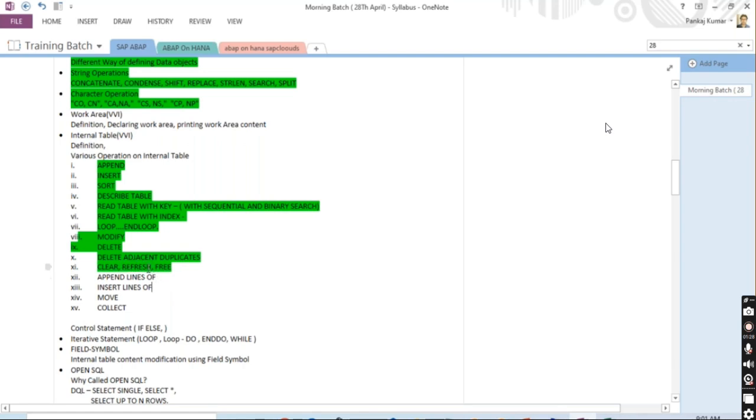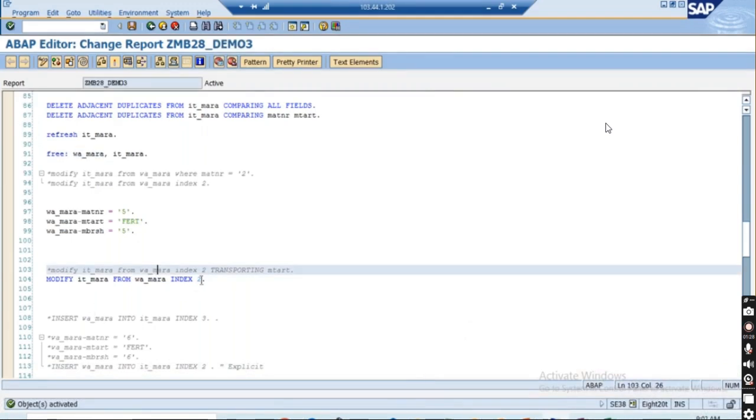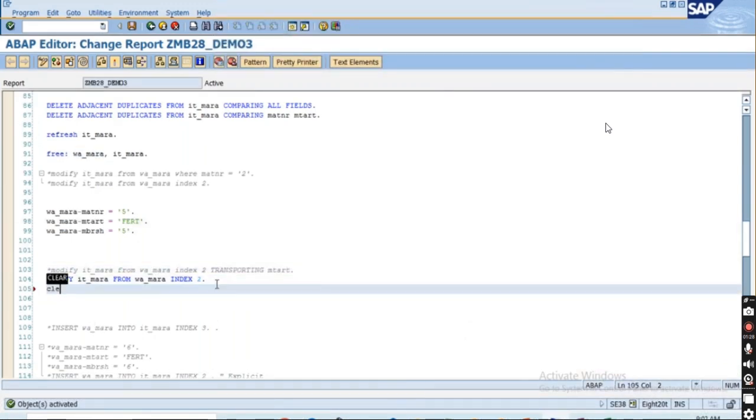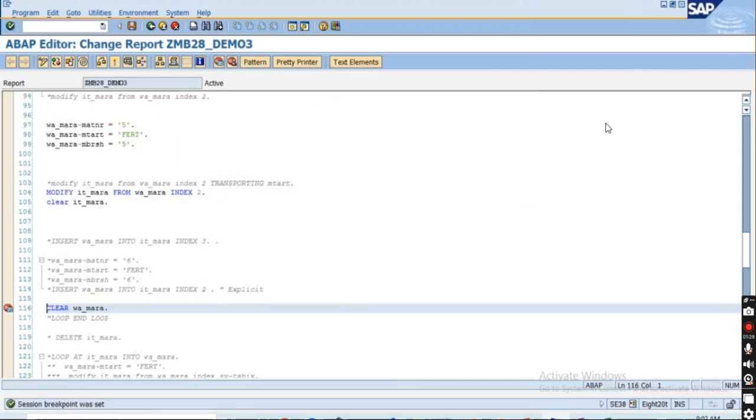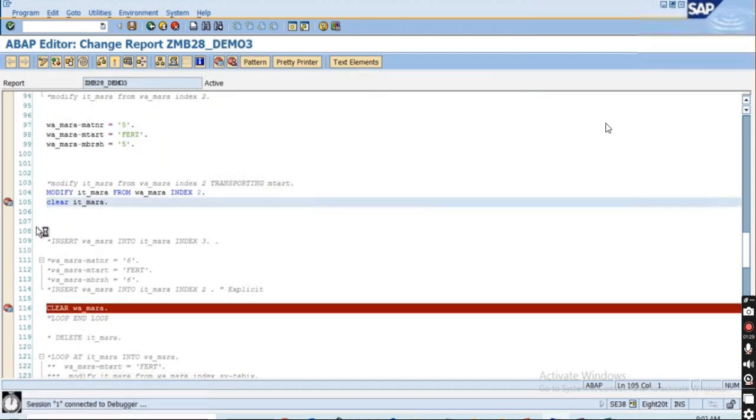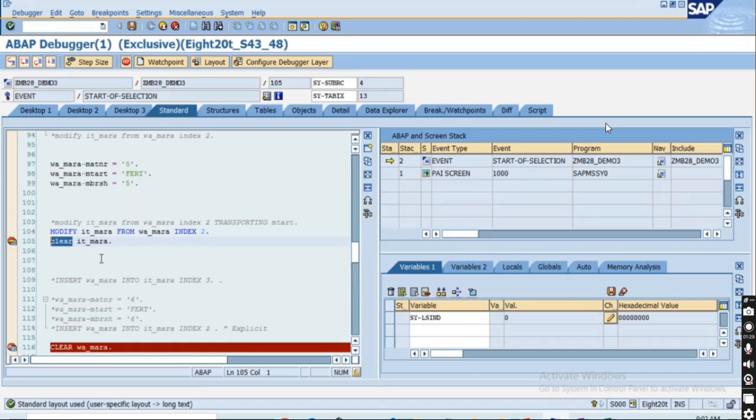Got it, thank you. So here you can also use this clear statement for IT_MARA. This is an internal table. You can check the syntax, and you can see it is not giving any error. You can activate this and even test it. One question was whether it will support or not. Yes, refresh and clear both will be supported.